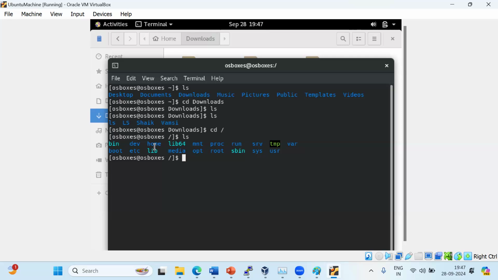And coming to home, for example, if I give cd space home, I will be entering into home. In home, you will have multiple users. In this particular system, we have only one user, that is OS boxes. If you have multiple users, all the names will be displayed here. That comes under home. Another one we have is bin. From home itself, I can directly go to bin, cd /bin.